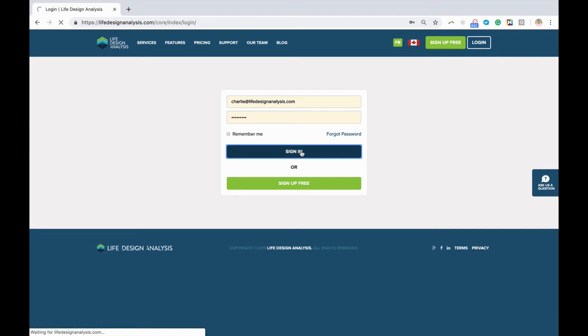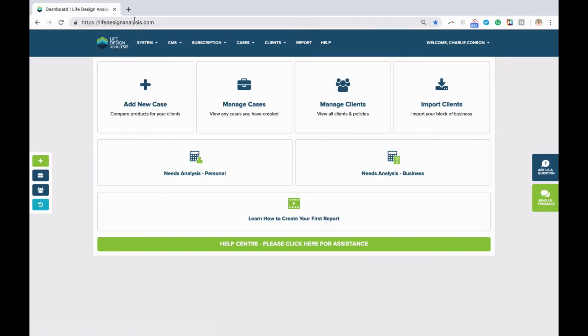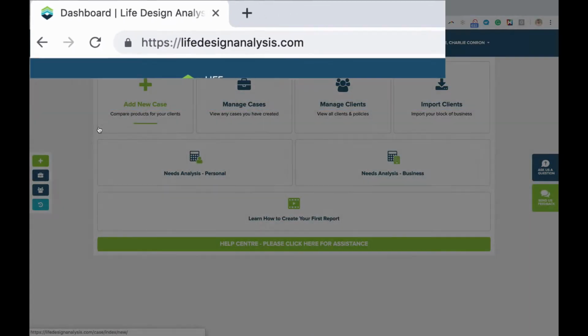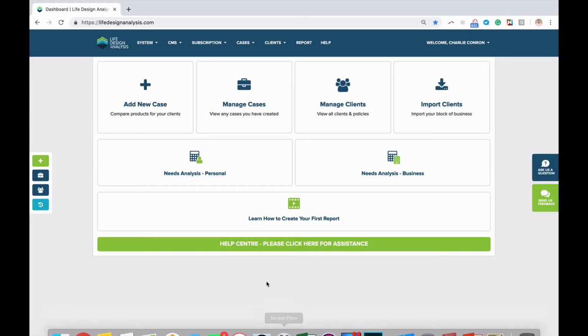I'm going to log into my account, and again, it's important to note that Life Design Analysis is web-based. So you can access our services from your phone, from your tablet, from a PC or a Mac that I'm on today. Again, we're a web-based service, so you can access us on any different device.